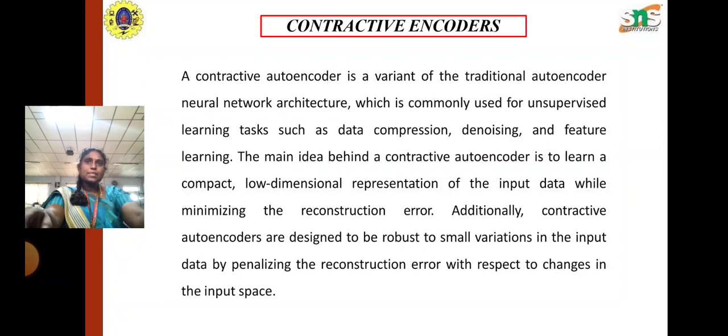The contractive aspect of the CAE comes from the fact that it is regularized to be insensitive to slight variations in the input data. This is achieved by adding a penalty to the loss function during training, which forces the model to learn a representation that is robust to small changes or noise in the input. The penalty is typically the Frobenius norm of the Jacobian matrix of the encoder activations with respect to the input, and it encourages the learned representation to contract around the training data.